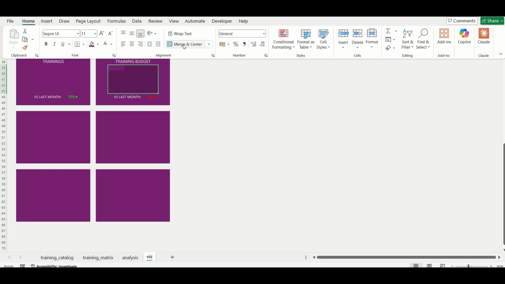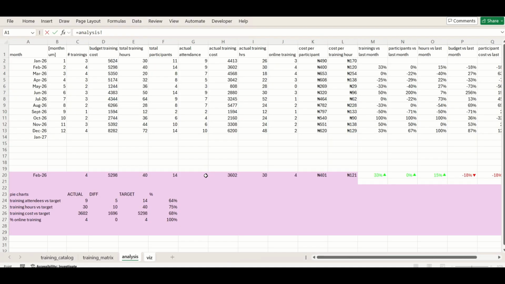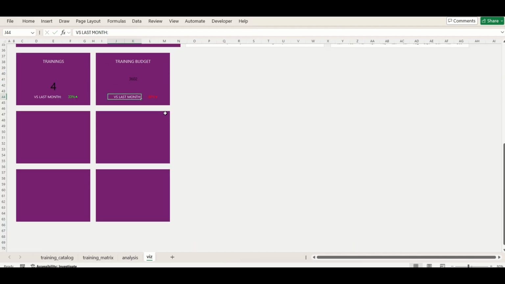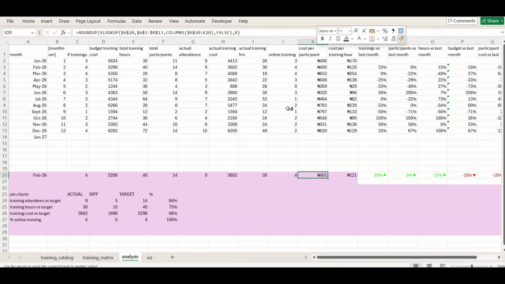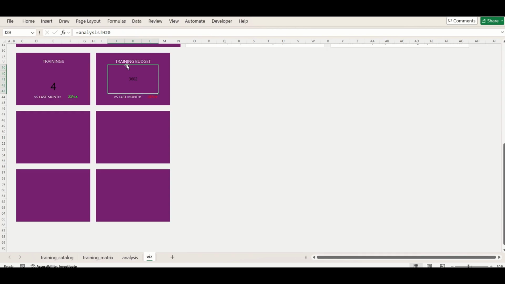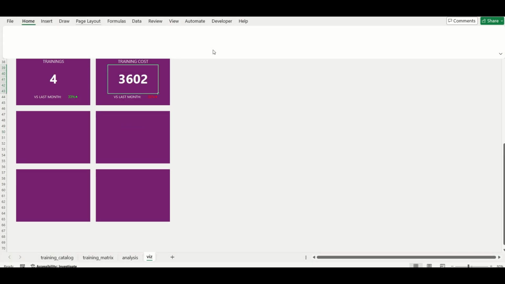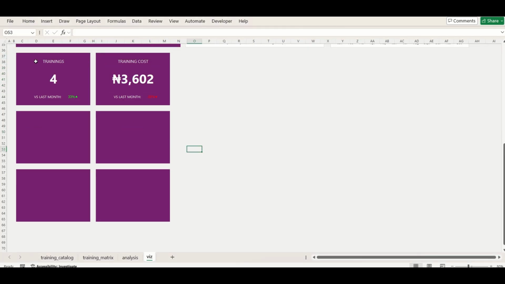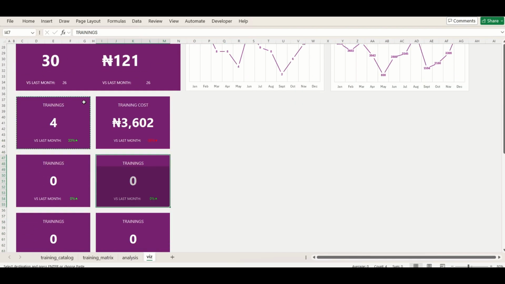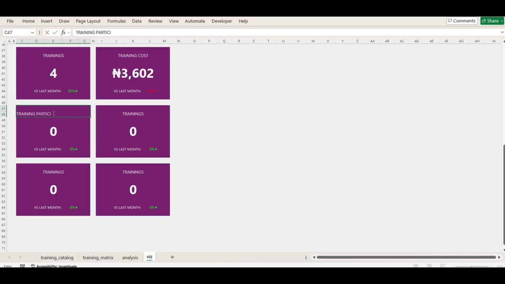And I update the format as needed to make it white. I'm using the Naira sign, but you can always use the dollar sign or any other currency sign for the KPIs that relate to costs. Those are the trading costs and cost per participant. I also add the versus last month's percentage, and then the custom formatting that has already been put in place.